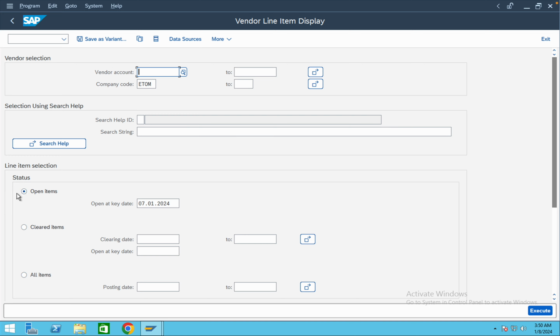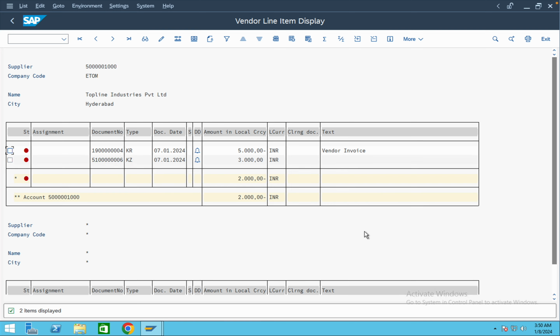Okay, and select the open item radio button, click on execute. Now you can see, actually, in this, the vendor invoice and the payment which we have made, that both the invoices are open, and it has been knocked off with the amount, and the remaining value is 2000 rupees. So therefore, even if we make the payment in partial payments for the open item invoice, both the invoice and the payment which we have made to the vendor will remain open only. Okay, so now let's make the payment of the remaining amount and see the effect.